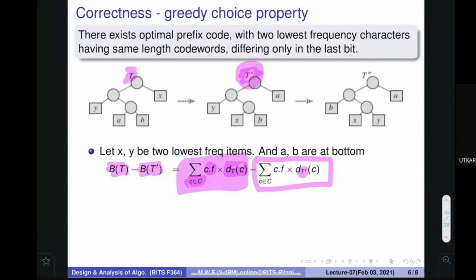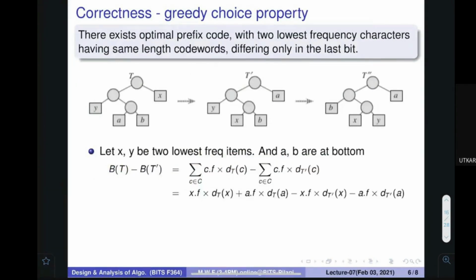If I expand this, you know that this particular summation has a minus sign over here. Look, what is going to happen? The frequency is not going to change. It is going to remain the same here and here, because they have the same frequency. Only the length of the code is going to change.